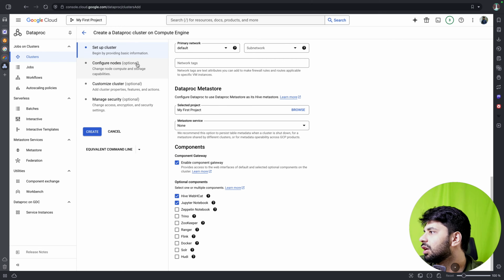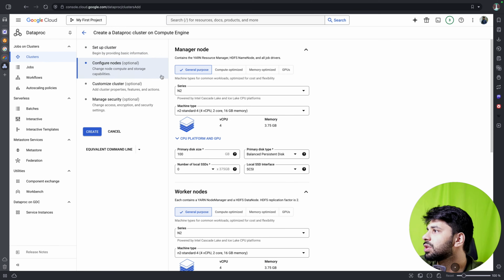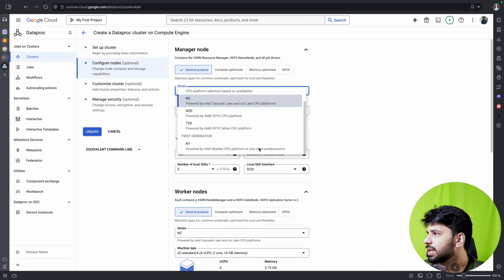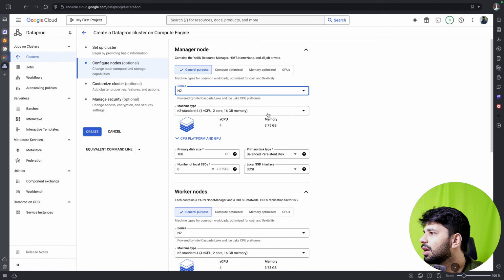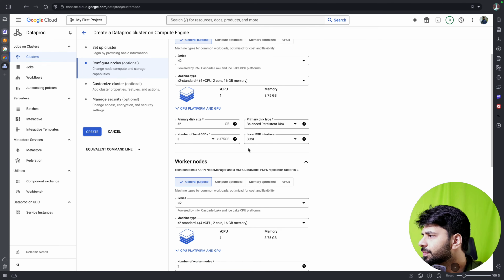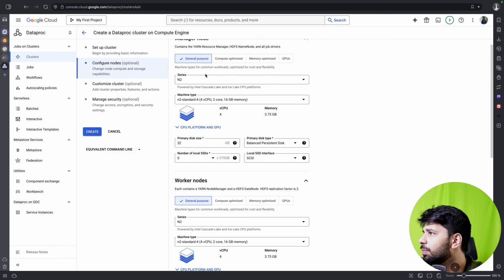Now we can go to configure nodes. Here we are just selecting N2, or we can select even the most basic one. N2 should be fine. We don't need so much primary disk space. Let us do 32 GB. So I want maybe a 32 GB space in my cluster. That should be fine. This is all about your master node.